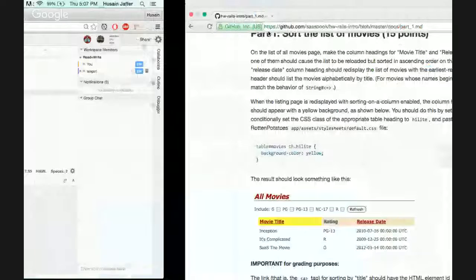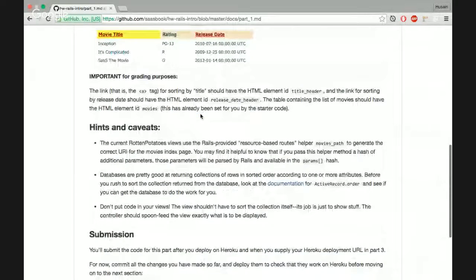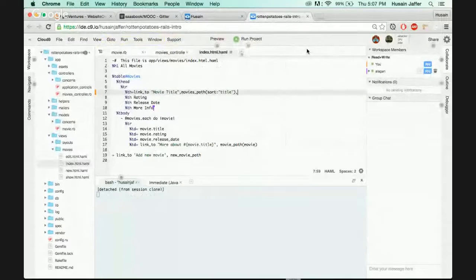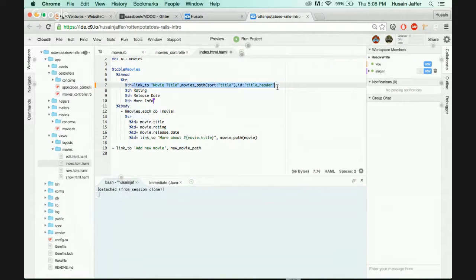And let's just give that. I think we have to have an ID of something. Yes, so there are two different IDs. Okay, so an ID of title header. And we can just copy and paste that for release date. And this is sort by release date. Release date and ID should be release date.